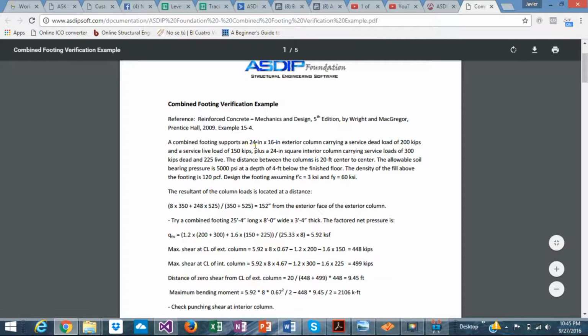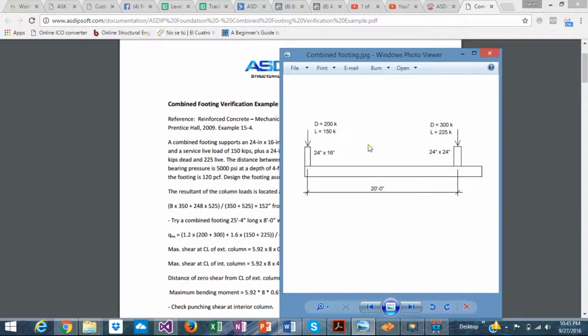The example says one column is 24 by 16 inches. The loads are 200 kips dead, 150 kips live. The other column is 24 by 24 square, and the loads are 300 dead and 225 live. Distance between columns is 20 feet. Allowable soil pressure is 5,000. So basically what it says is this. We have two columns and a combined footing between them.